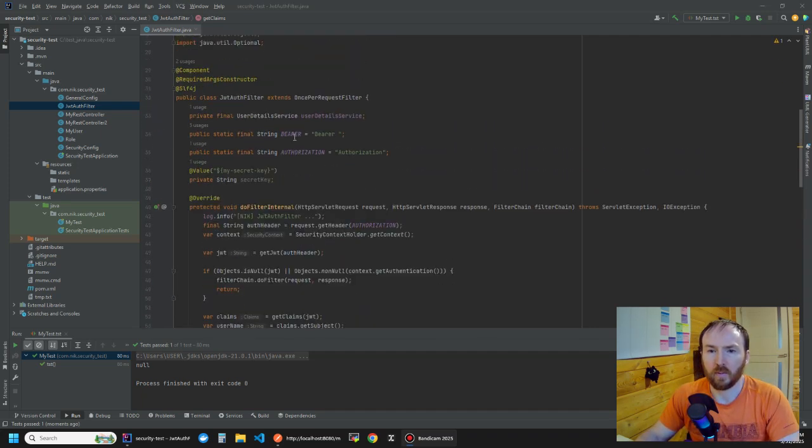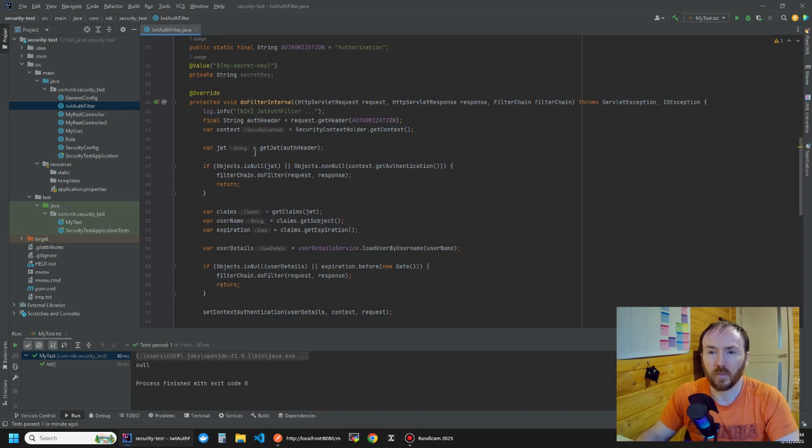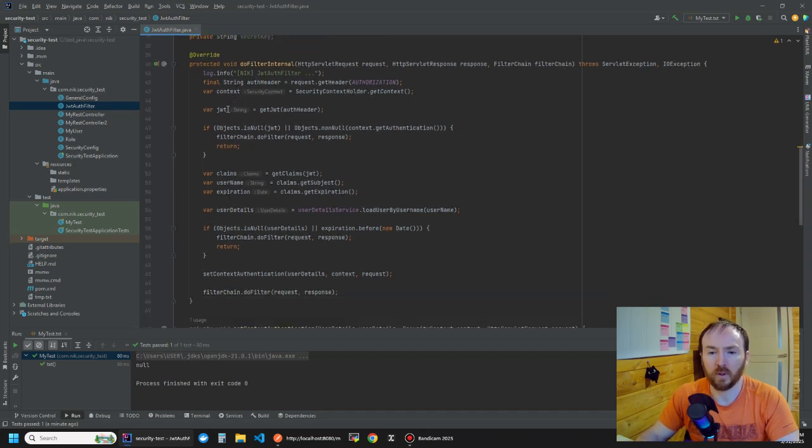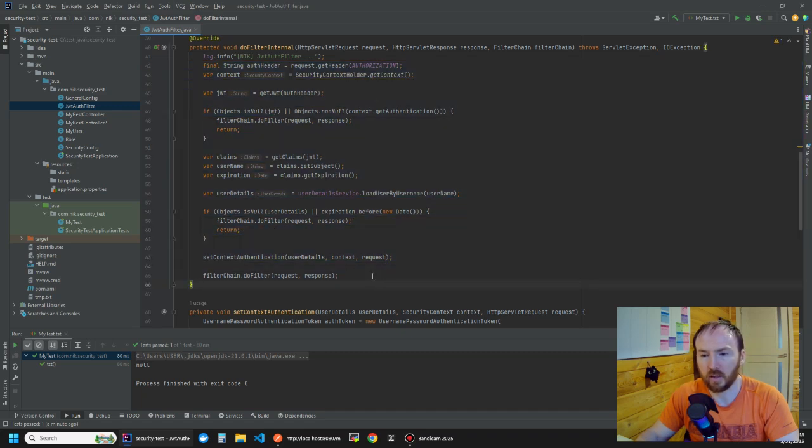So I'm in our JWT filter, and let me show you this code line by line. I will explain everything.